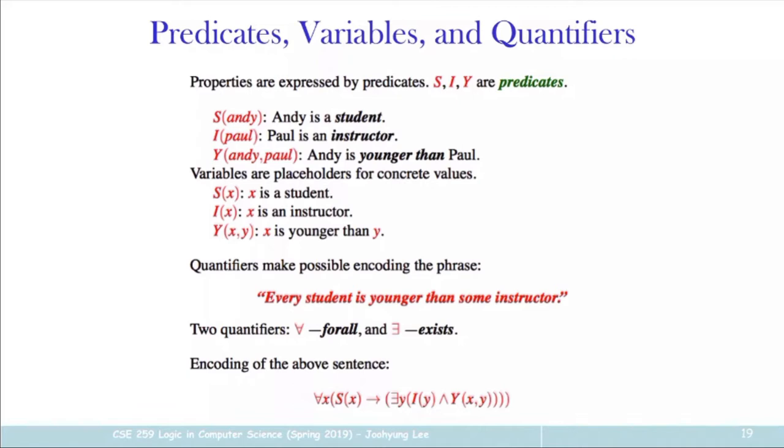Okay? And sometimes we also use the variables, as in the Klingel. So S of X means X is a student. I of X means X is an instructor, or Y of X, Y means X is younger than Y. Okay? Now, using these features, you are ready to write any first order formula. Actually, there are two more things that we have to say, which is the quantification. So the quantification is for all X, or there exists X. Okay? So these are the things.